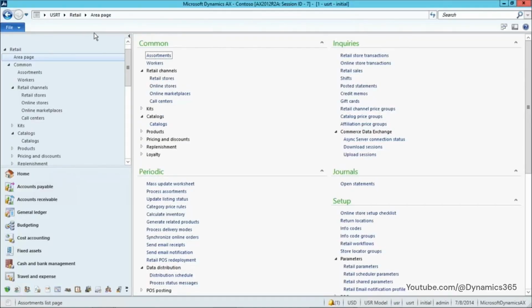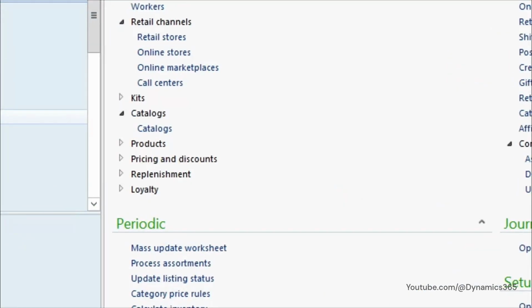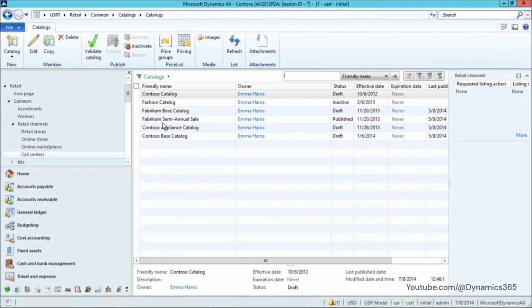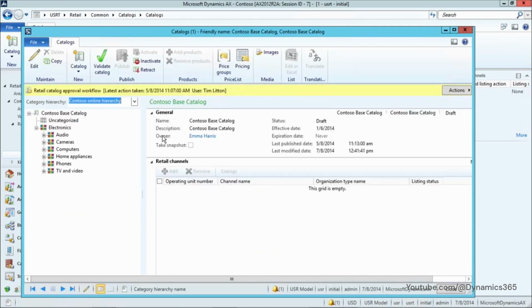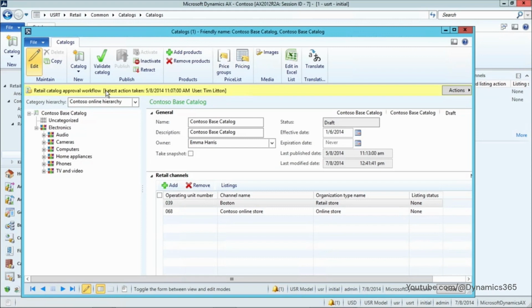So, I am now in my VM. Under USRT retail, you have under common catalogs and catalog menu item. So, when I click on catalogs, I get all the catalogs opened, wherein I am going to select Contoso base catalog and double click on it. If you see here, by default you may not get the option of edit in Excel. It is disabled because this particular catalog is not in edit mode. So, you may need to go under maintain and click on edit. Once you click on edit, you will find your catalog getting activated to edit mode. Now, you will find edit in Excel.